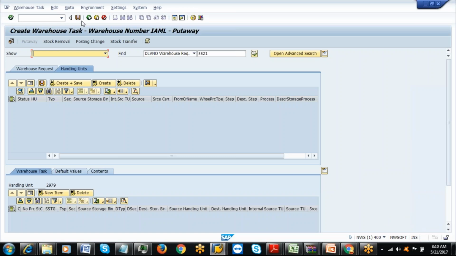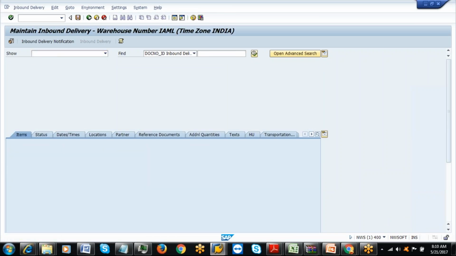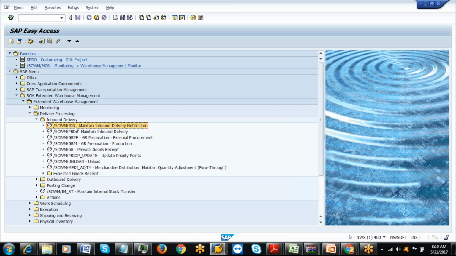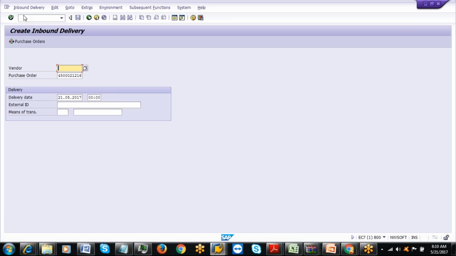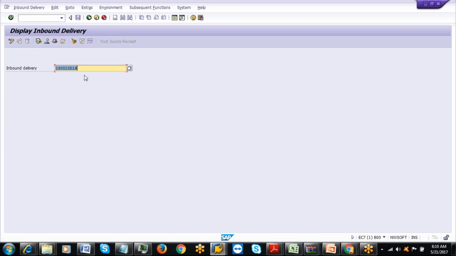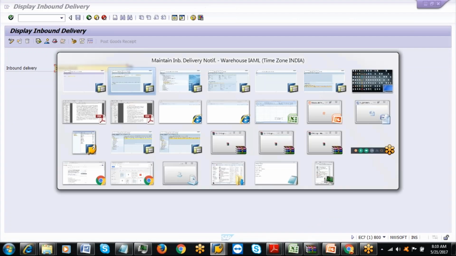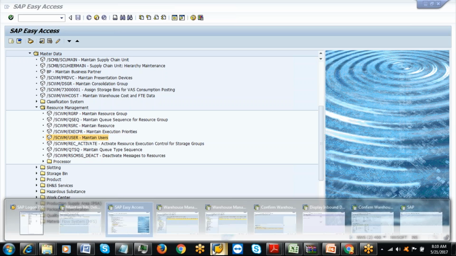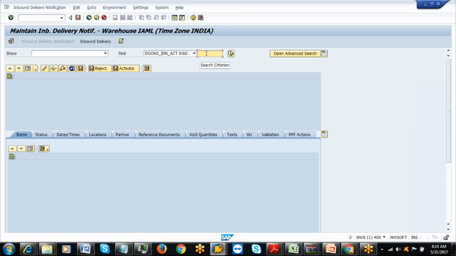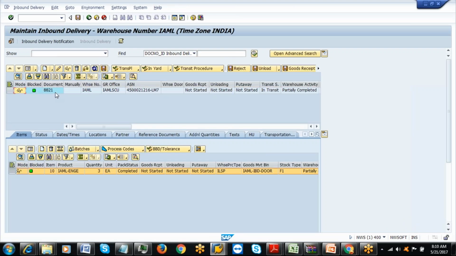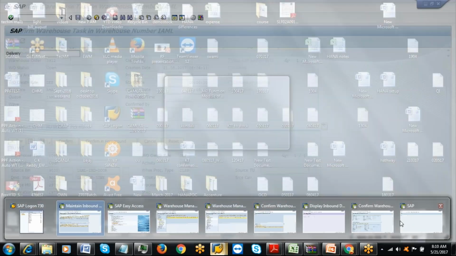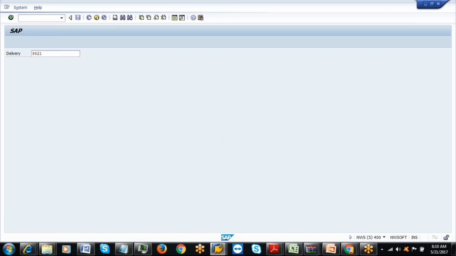Some more screens we can go. What is our this thing? This is our inbound delivery notification. 8821 is our delivery. Go to RF environment. 8821. This one.